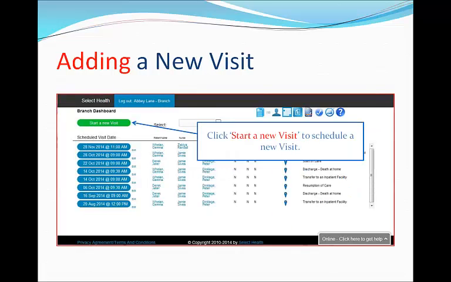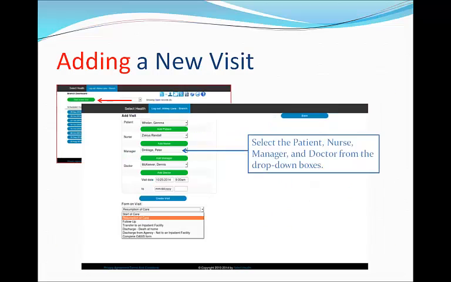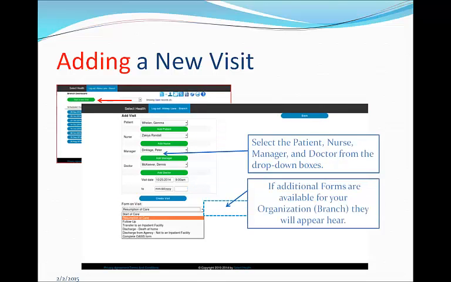Now we're going to go from the dashboard and start a new visit. Here we would choose the patient, nurse, manager, and doctor for this individual visit. We select the time and date. If you have additional forms which you've added for your branch, they will appear here.